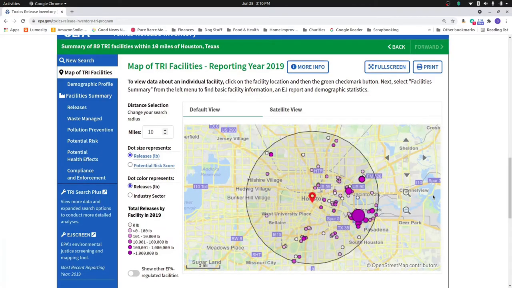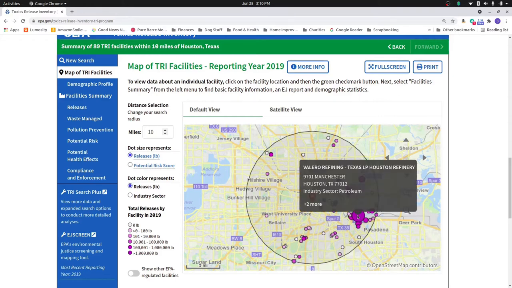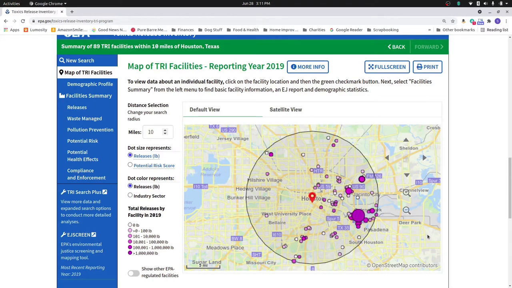The results start with a map showing all 89 TRI facilities within 10 miles of the center of Houston. I can change the distance here on the left if I want to look at a smaller or larger area. Each of these purple dots represents the location of a TRI facility. If I move the mouse over a dot, I'll see the facility's name, address, and industry sector. In the lower left corner, I can choose to add other EPA-regulated facilities to the map.